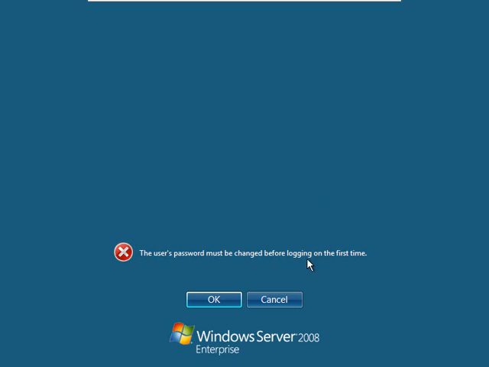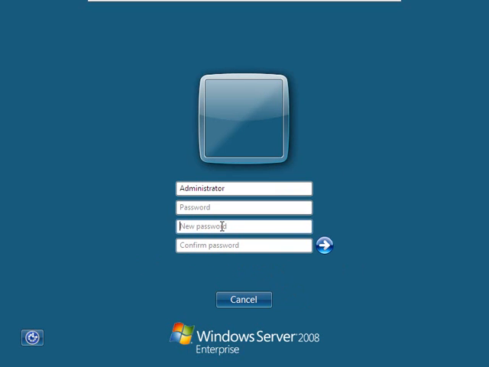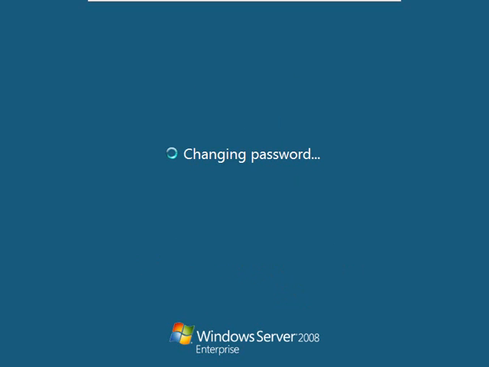You see the user's password must be changed before logging on the first time. Tell it okay, and I'm going to set up a local administrator password. Hit the Enter key and tell it okay. Now, after I join this computer to the na.globomantics.com domain, I'm going to need to log in with the Chicago Supercoach login credentials instead of the local administrator credentials so I can do stuff for the network.